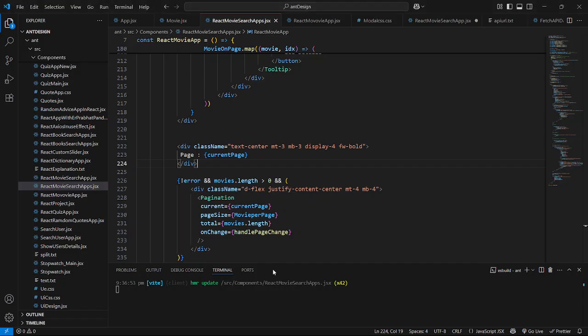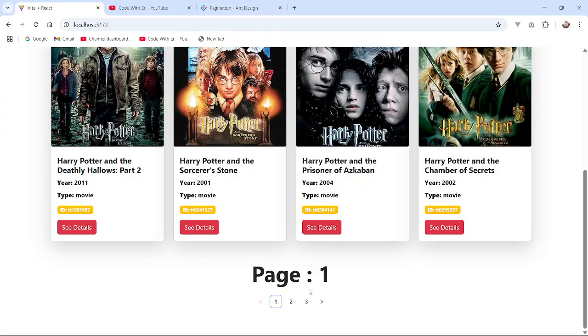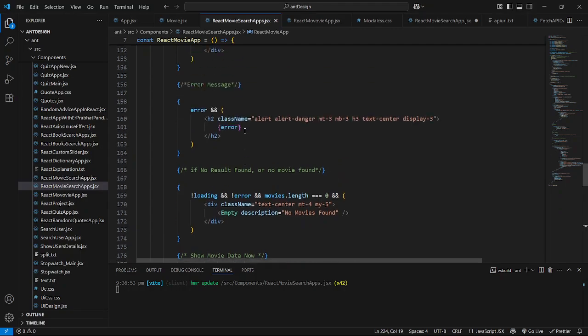You can see here page 1 is now here. Go to the second page. Okay, so second page is here. Go to the third page. So third is also here. So we will just apply this one thing first.